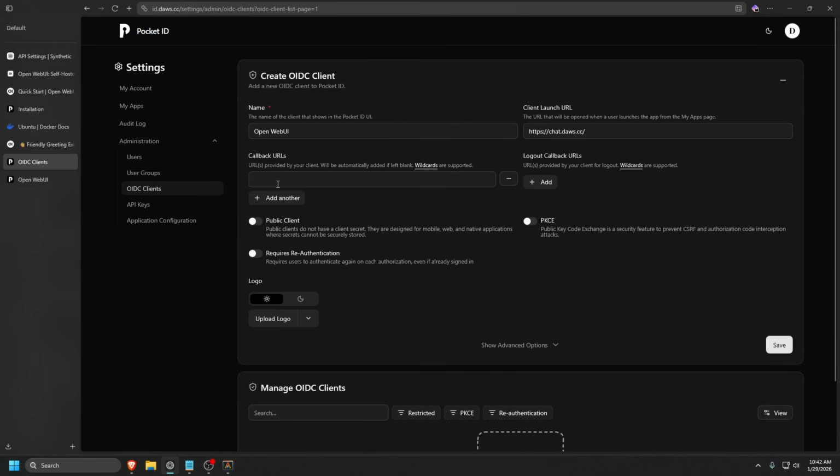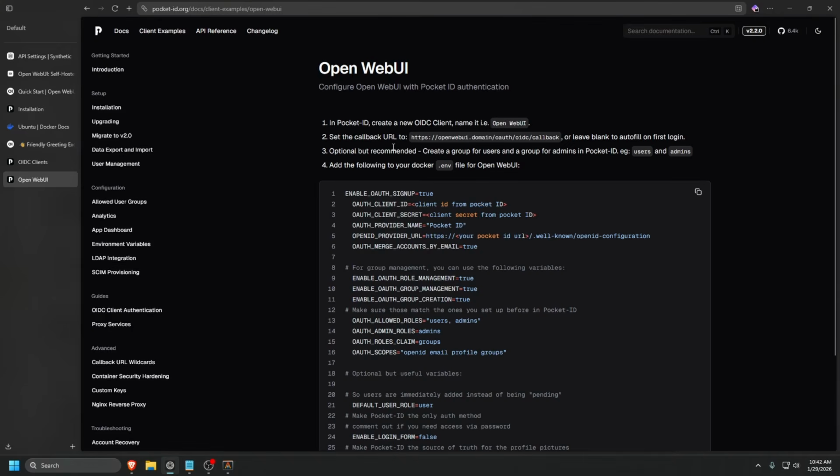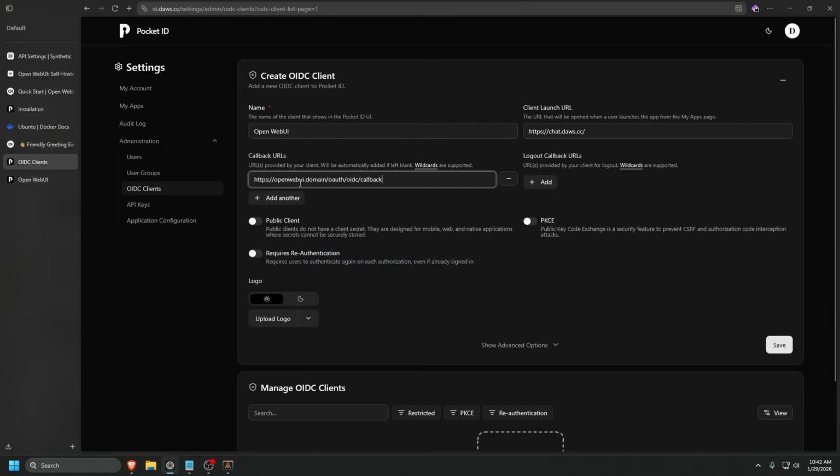So let's go ahead and click add here, and we need to go back to the documentation. On number 2, it says set the callback URL. So let's copy this, paste that callback URL in, and then we need to do chat.dos.cc. And then our callback URL is set. Logout callback, I don't think you need to add anything there.